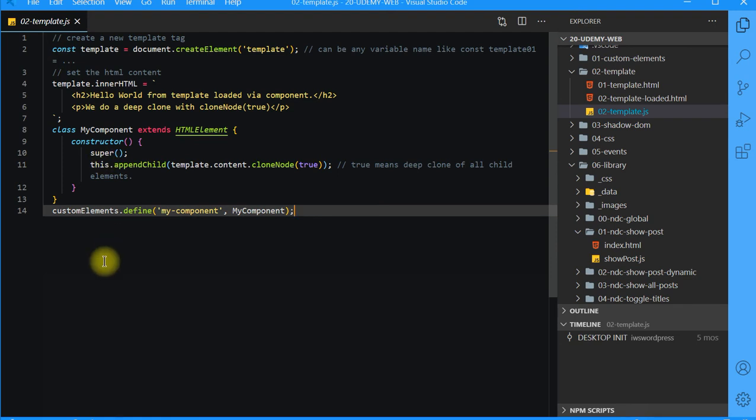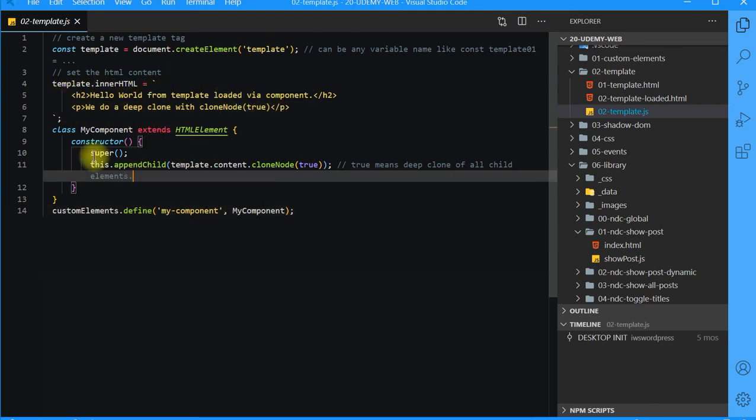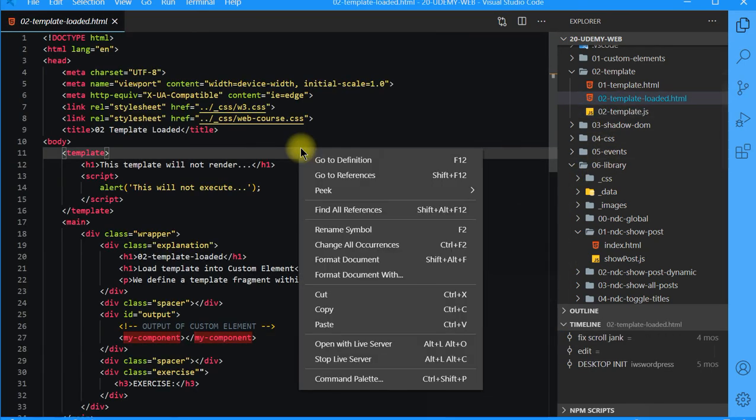So if we go into 02 template loaded and we see our my component here, what we can see is we can create our components in a slightly different way. We can obviously have our class here, but we can have our template and basically create an element and have any HTML in here. It creates a template, and then on the template we can set the inner HTML with backticks, so we can put our HTML here. And notice how in the constructor we append the template content, cloneNode true, which means it is a deep clone, meaning going deep into here rather than just a top shallow level, and adds it to the component. So let's have a look and see how that works.